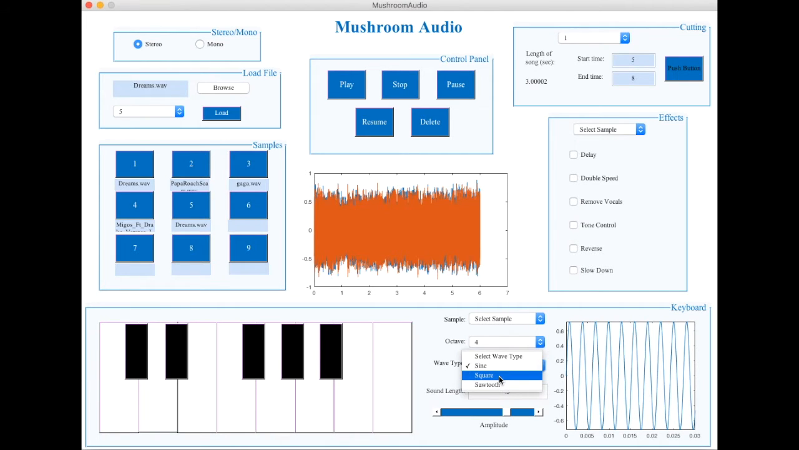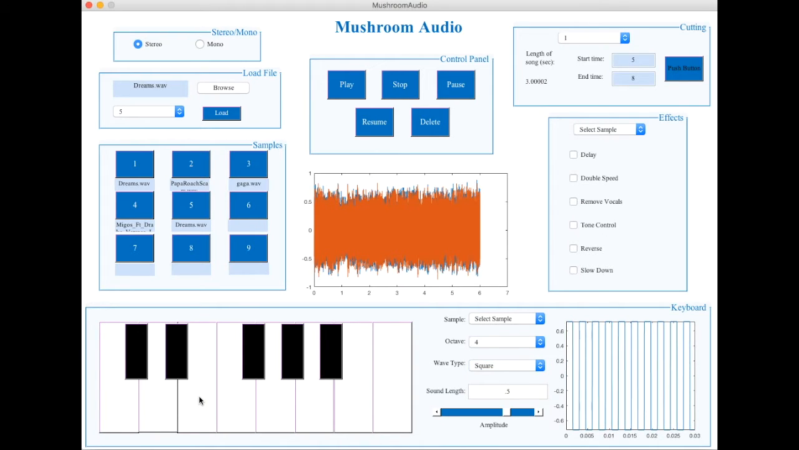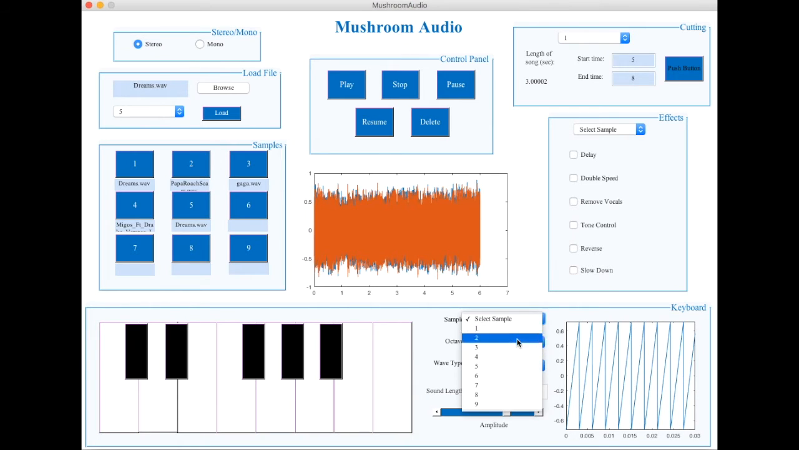So if you change your wave type, so let's take a look at the square. It produces a different sound as well as a different graph. And the same with the sawtooth. So once you select a sample, it'll go back and save it into your sample button. So let's play a scale and save that.